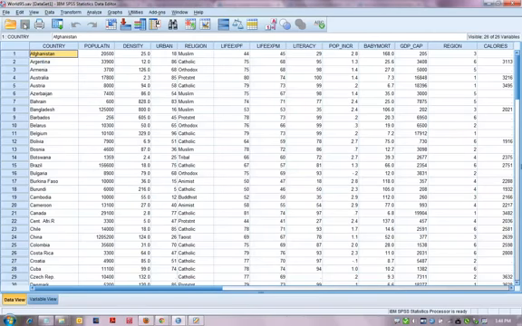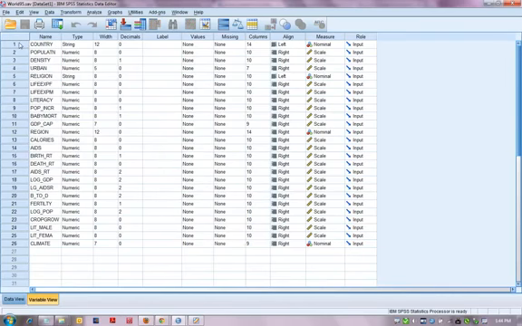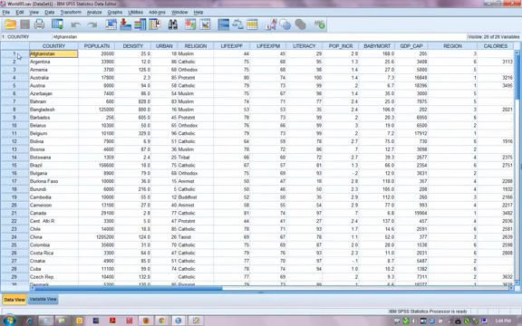There are three types of files we'll be working with in SPSS. This is a data file. It has a data view and variable view. In the variable view, the variables are now in the rows and properties of the variables are in columns, whereas in data view we have cases in rows and variables in the columns.